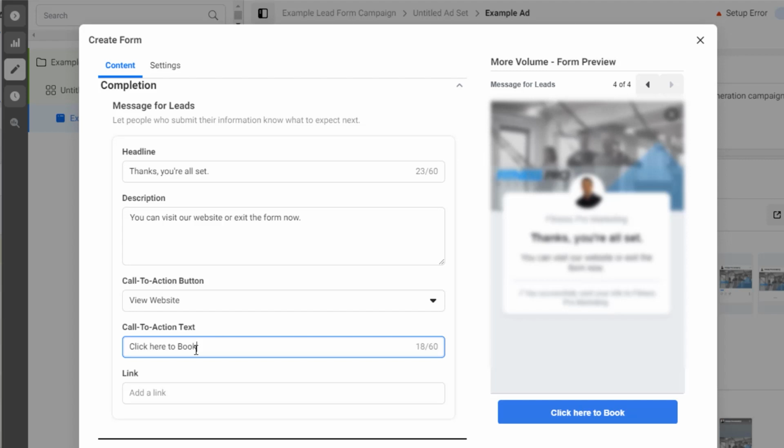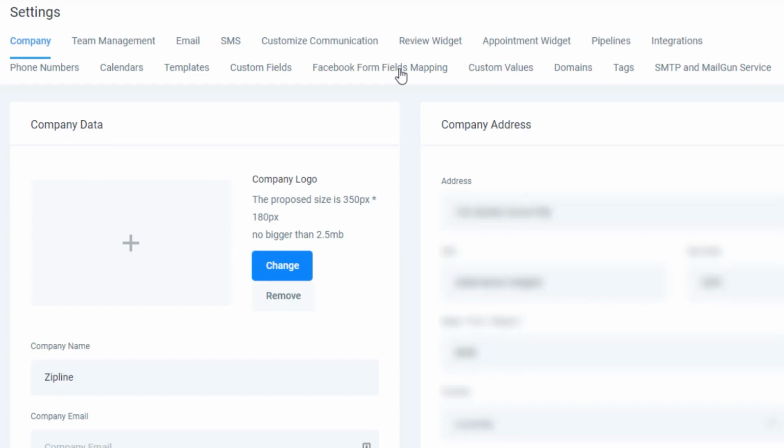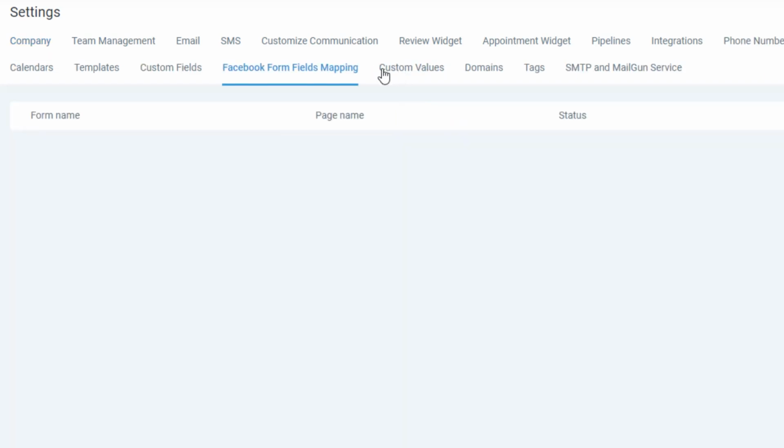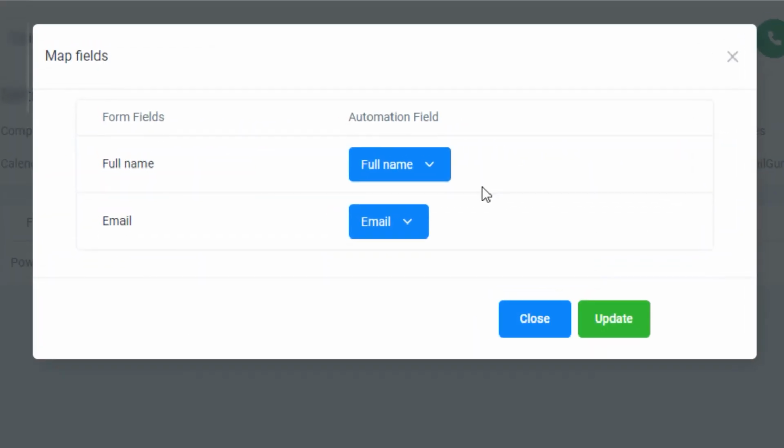The only step left is to go back to your automation platform and map the fields for that lead form. I'll show you that really quickly right now. We simply head back to our automation settings and hit Facebook form fields mapping. You would find your form. If you've already connected it, you'll see it like this. Yours will look a little different if you haven't connected it. Simply click on it, or in our case, we hit edit, and we simply map the fields.